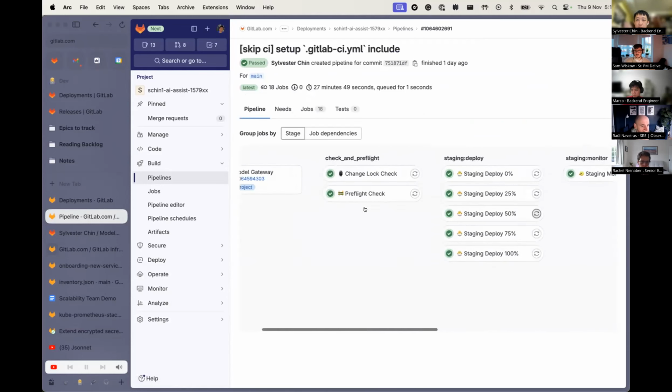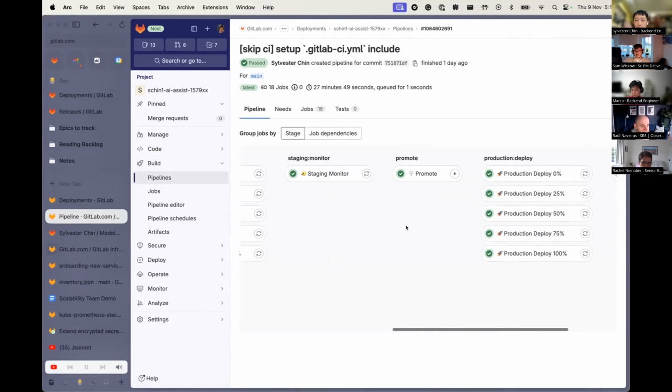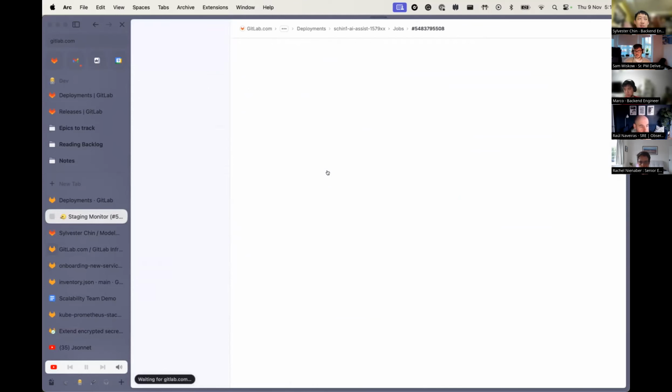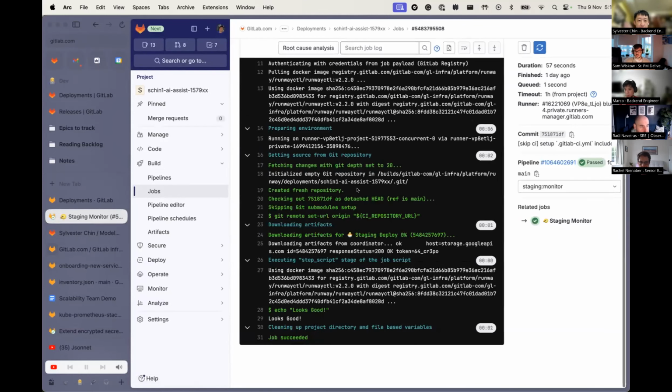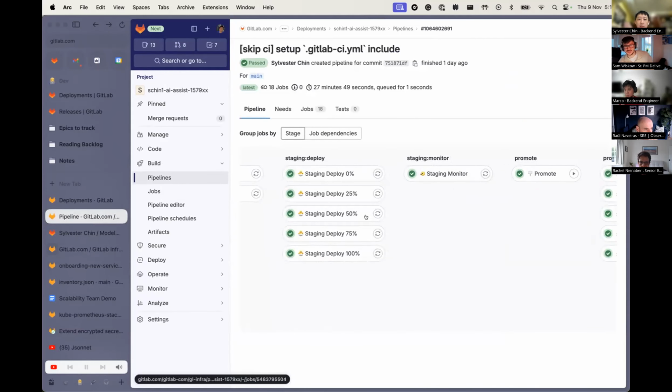So this is what you get if you were to onboard a service, and there are all these different steps. This was the thing I was talking about: the staging monitor doesn't do anything actually. I believe it just echoes "looks good." But in the future, this is supposed to wait for a while, monitor some metrics from staging, and stop the pipeline if anything is going wrong.